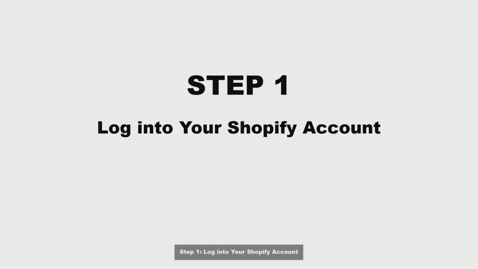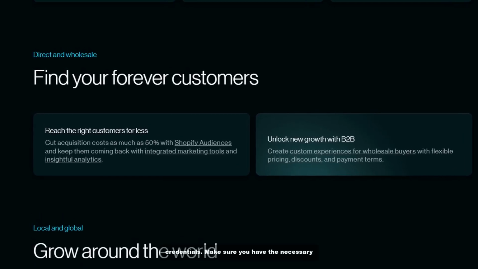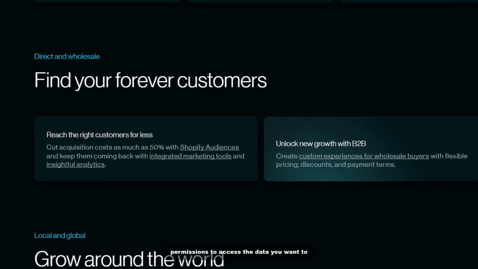Step 1. Log into your Shopify account. Begin by visiting the Shopify website and logging into your account using your credentials. Make sure you have the necessary permissions to access the data you want to download.